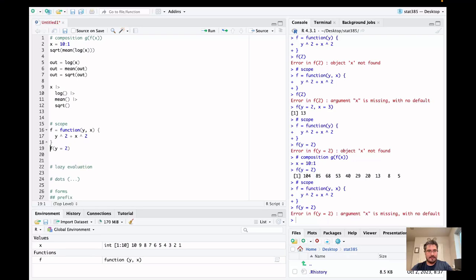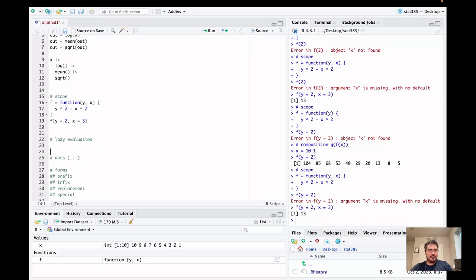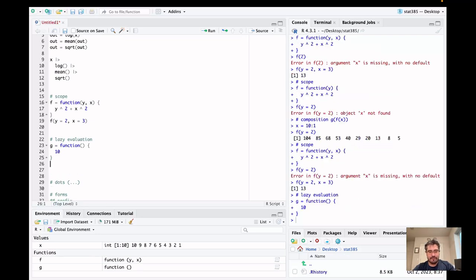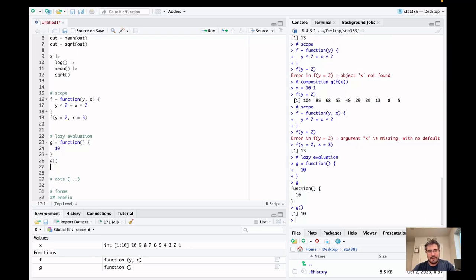And of course here we get the error in which x is not supplied. Okay. Lazy evaluation. All right, so let's see here. So let's say I create my function and I do something very, very silly. Okay, so I have a function. If I call it, it's just going to run, right?